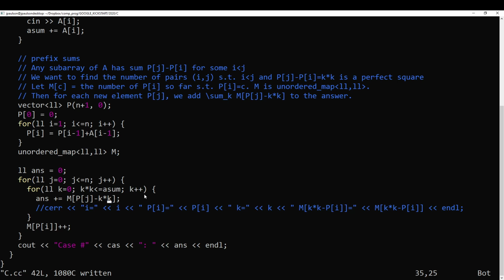Not that much algebra. And so the number of intervals ending at j is just the count of how many times pj minus k squared has appeared. Not sure about this claim. I don't know. And then we increment the count. Right, because now our value can be used by later guys.